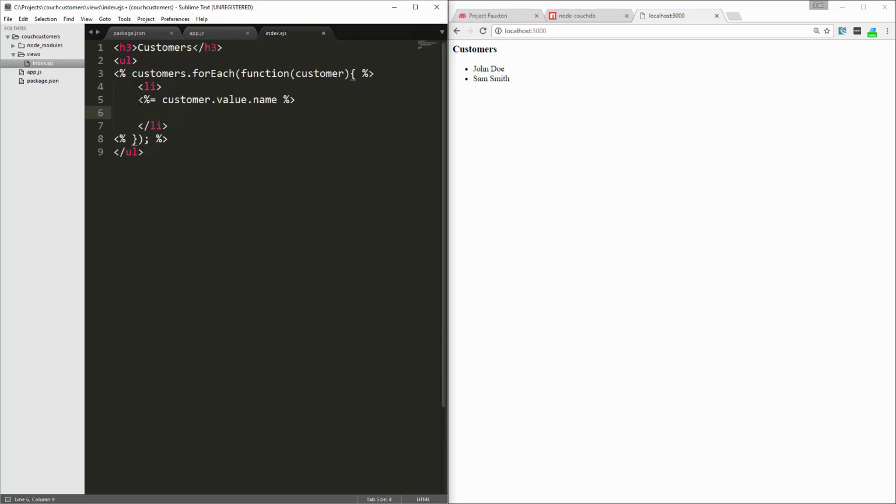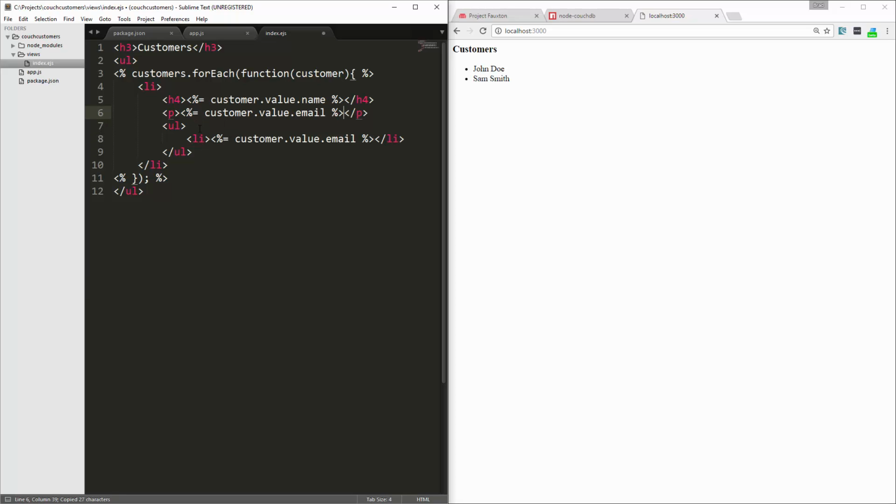So if we want to format this a little bit and wrap that in, let's say, an H4, and then below it we could put a UL, and in here we could put the email address, and I think actually, you know what, we'll put the email up here, and then we know that the address is an object, so we're going to say value dot address, and let's get the street, so say dot street.